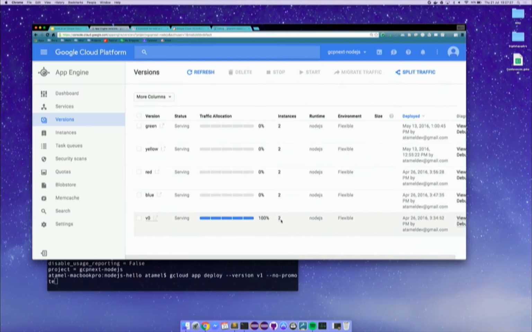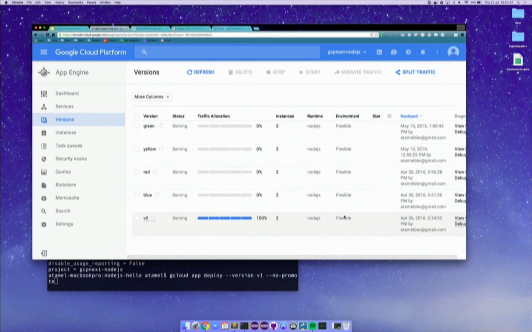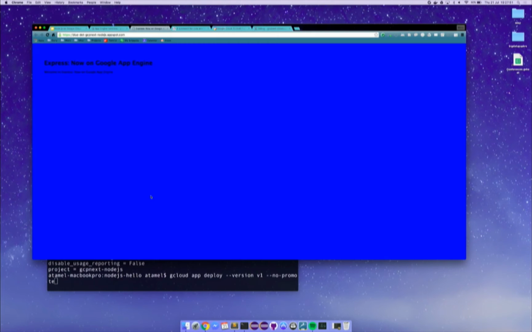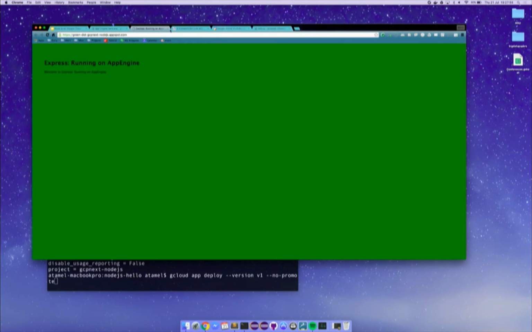So by default, when you push an application to App Engine, it's running on 2 instances. But this is auto-scaled. So if you get more requests, these instances will increase to 4, 6, all the way to 20 without you having to do anything. So auto-scaling is done for you. The runtime is recognized as Node.js by Google Cloud, and the environment is flexible. So you see all your versions here. And actually, I deployed a few other versions, like, for example, blue version. So this has like a blue background and a green, that's green background.